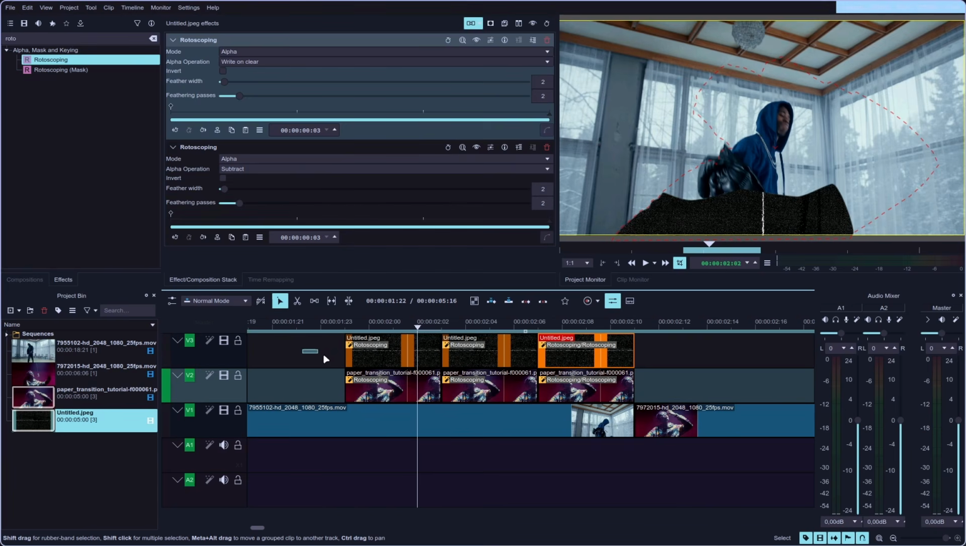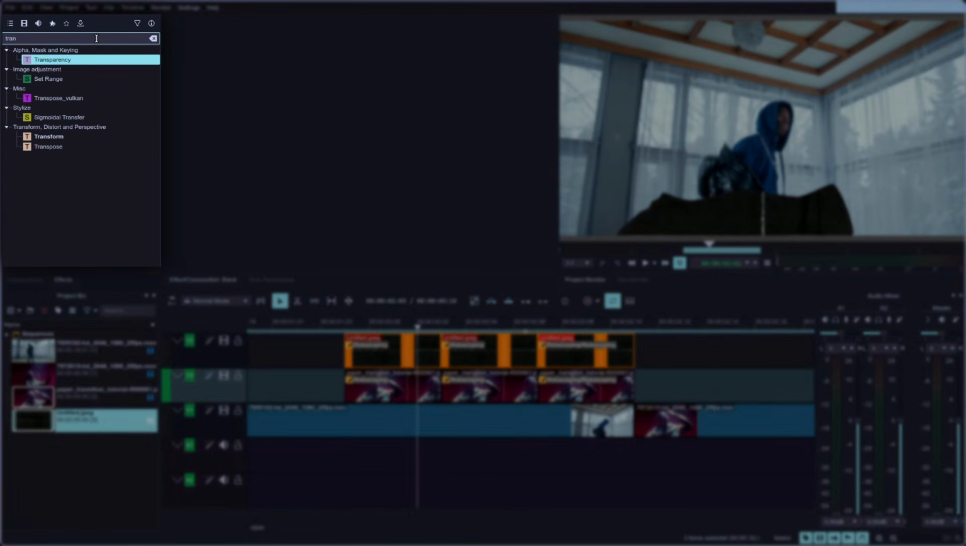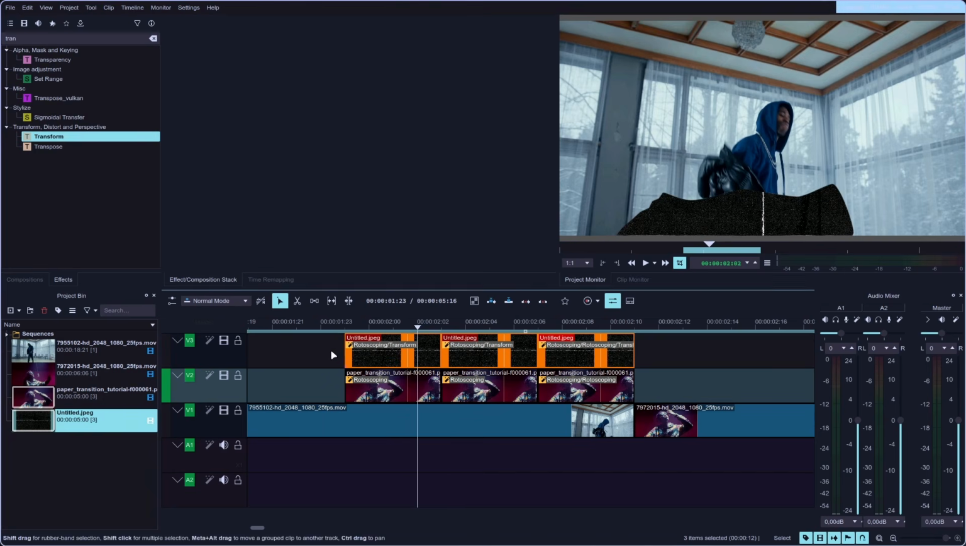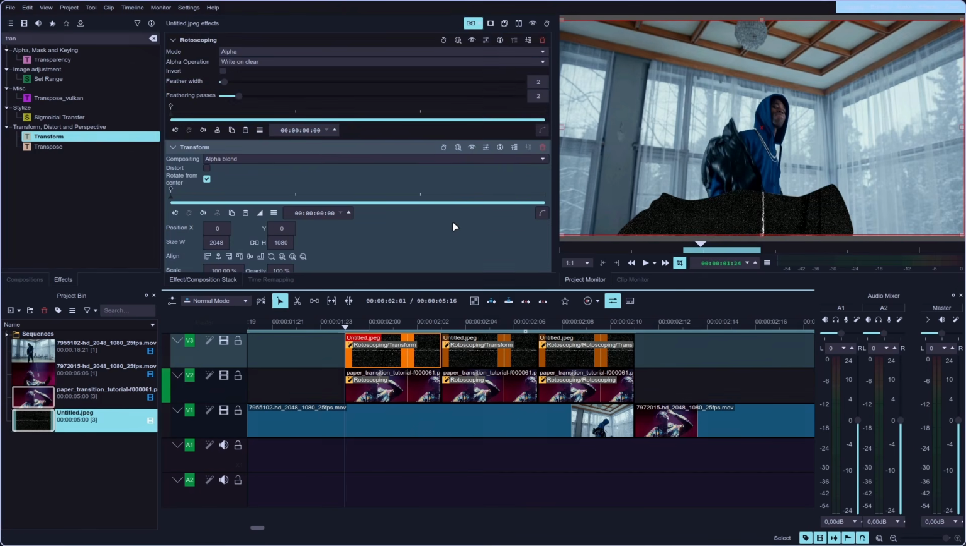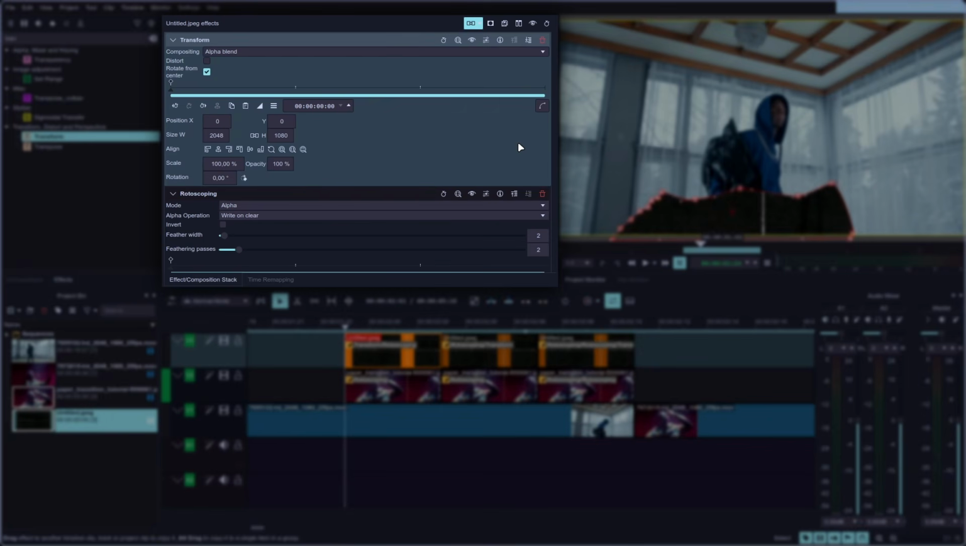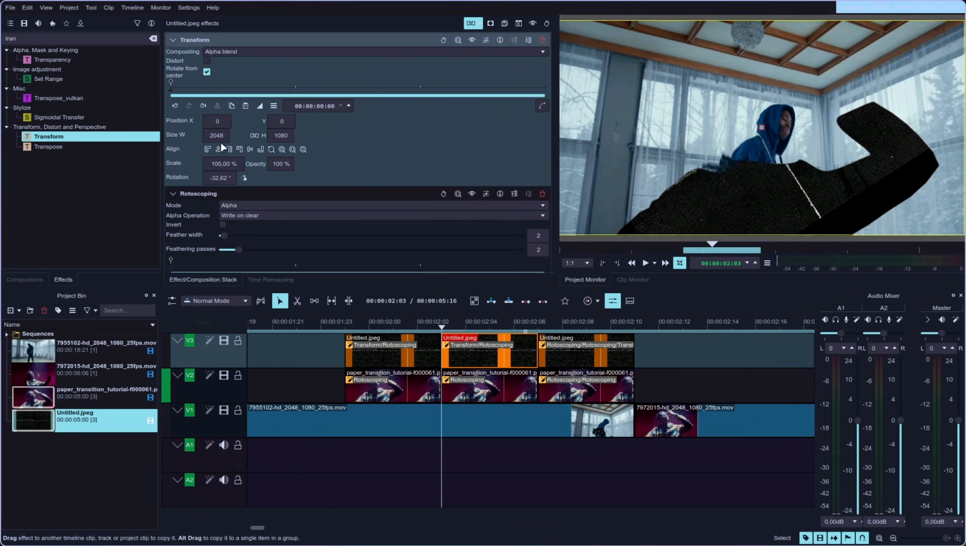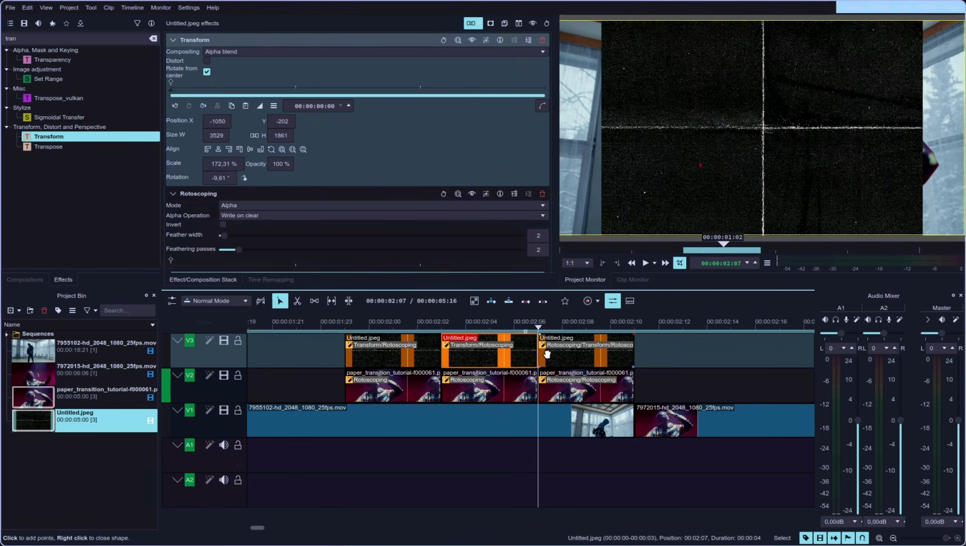Hold Shift and select all the clips on Video Track 3. Go to the effects window, search for Transform and drag the effect onto your clips. Go to the beginning of the first clip, select it and click on this button right here to move the transform effect up so that it's applied before the rotoscoping effect. And now we can adjust the position, scale and rotation of the texture to your liking. Repeat these steps for the remaining 2 clips and always make sure to put your playhead at the beginning of each clip.